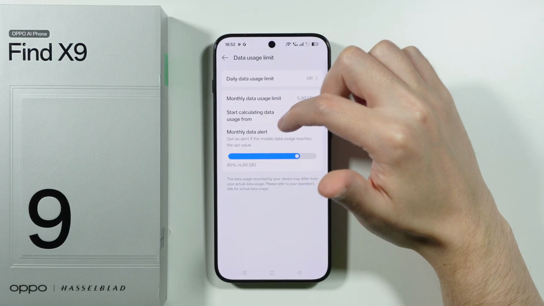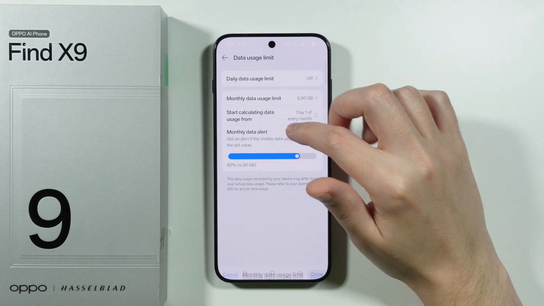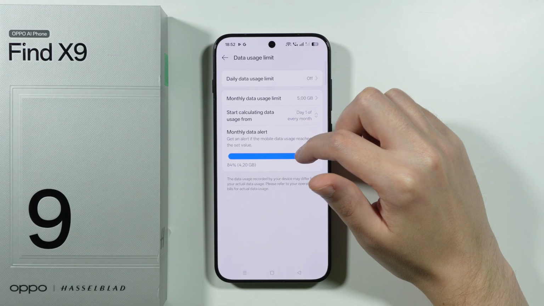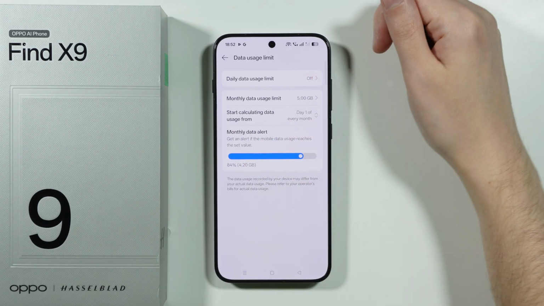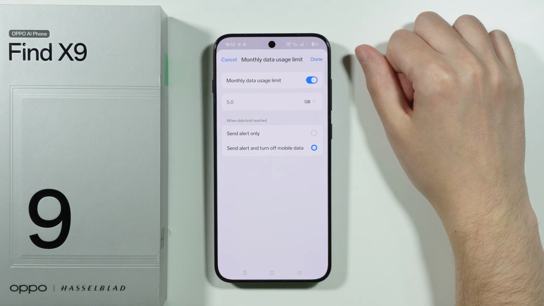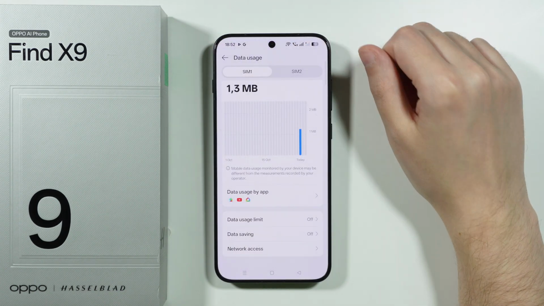And yeah, so alerts can be adjusted over here in the data limit itself. And of course, here we can also choose when we want to be notified about it. So we can set it to certain percentage over here. And if you want to completely disable these alerts, then unfortunately you would have to disable the limit completely.